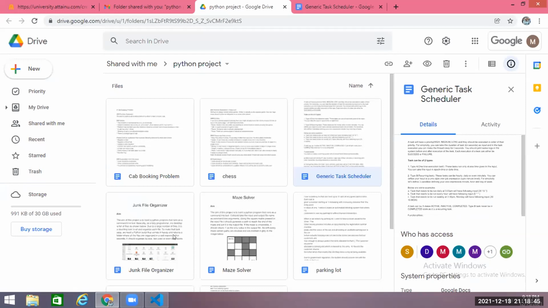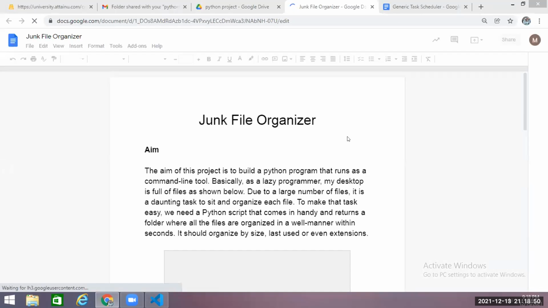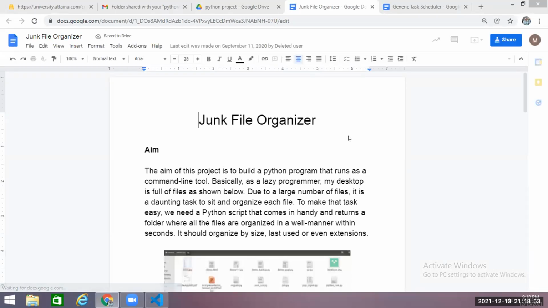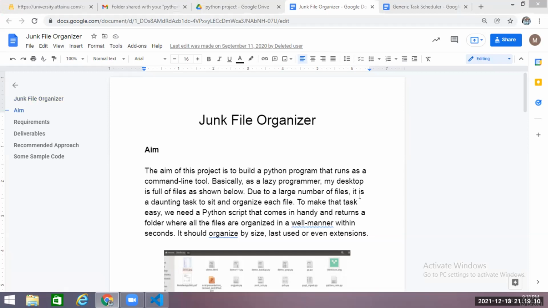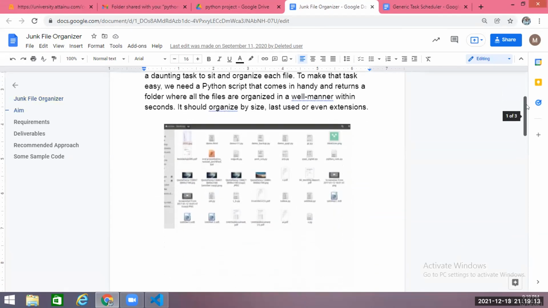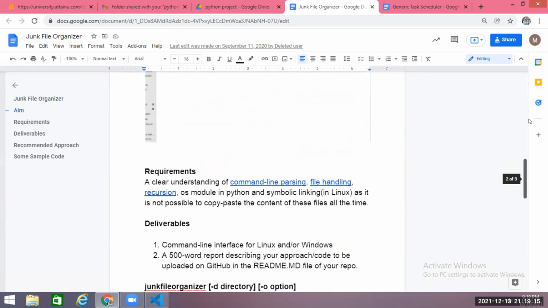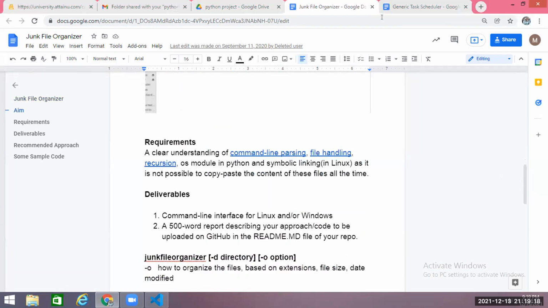Let's say another is the junk file organizer. This is another project for you people. There can be many junk files, right? The aim of the project is to build a Python program that runs as a command line tool. Basically, for a lazy programmer whose desktop is full of files, the large number of files is a daunting task. Let's suppose you want to automate a task such that your unused files, which you don't use at all, are removed. So you have to utilize command line, file handling, and recursion. These three things should be done by you.